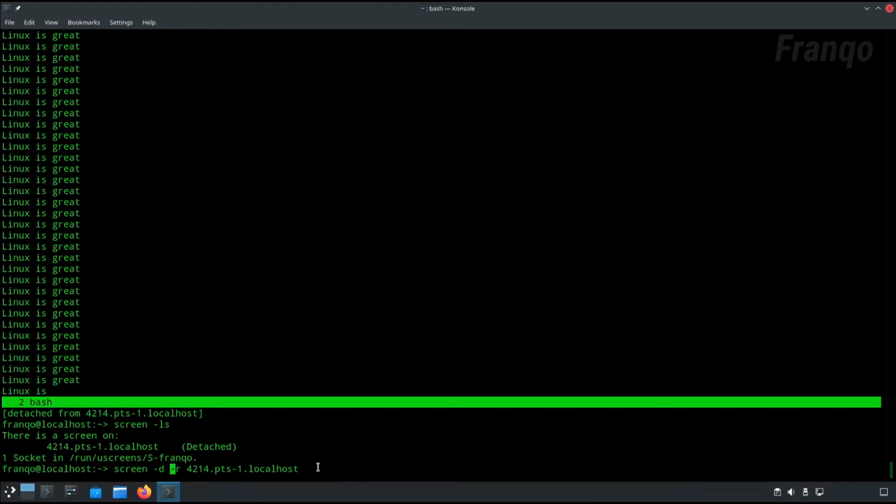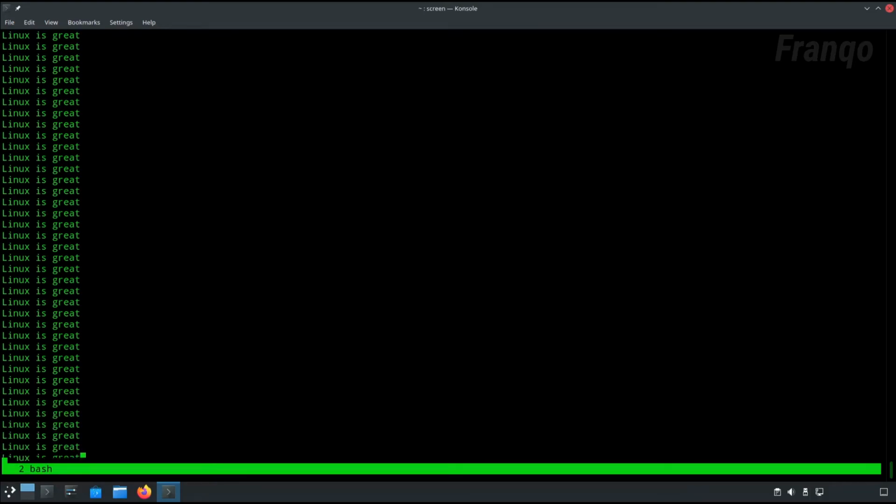So some people might have problems reattaching, and most likely it's because someone else is currently attached to the screen session that you want to attach to. So let me go ahead and enter. And now we're back. So now we know that we have 3 screens running.